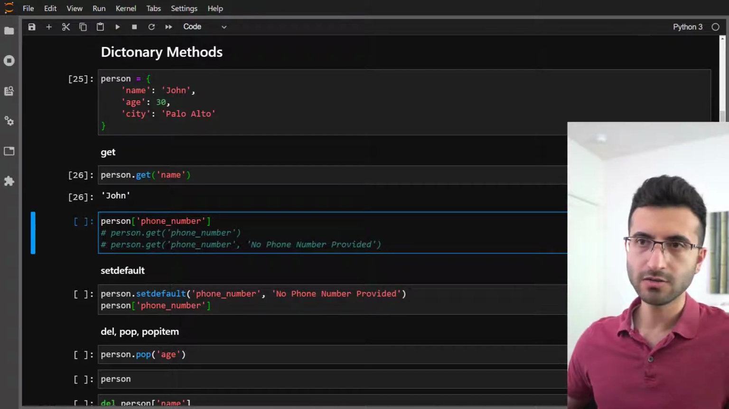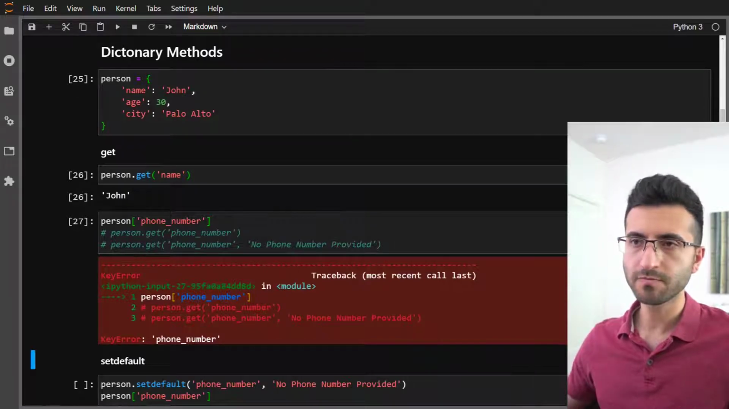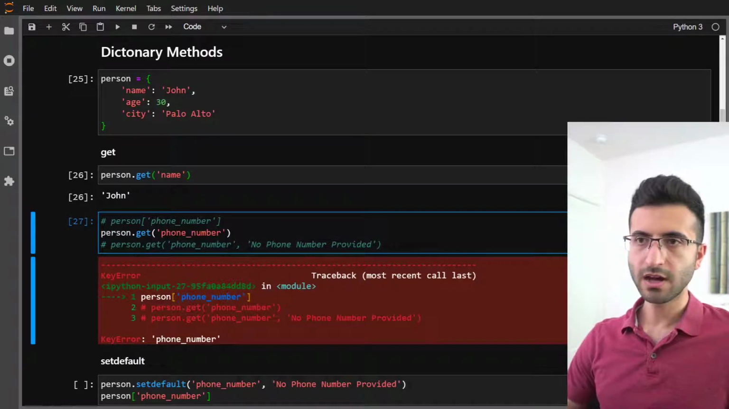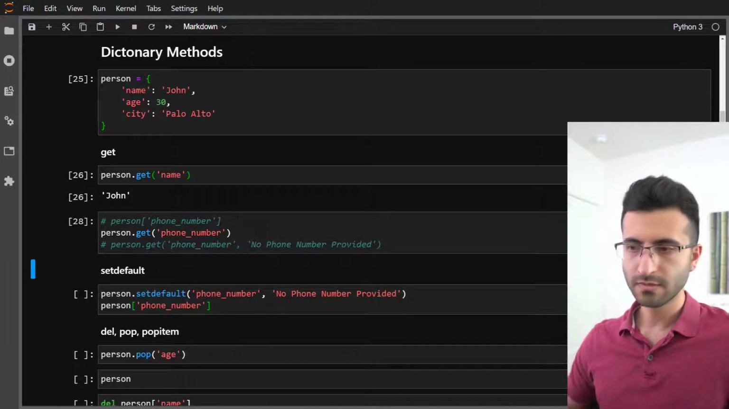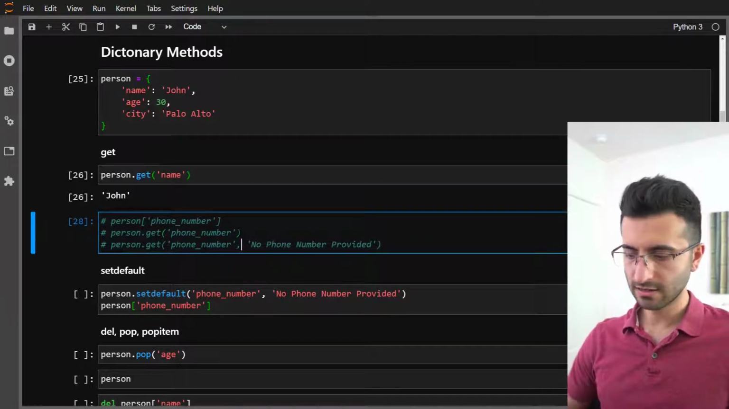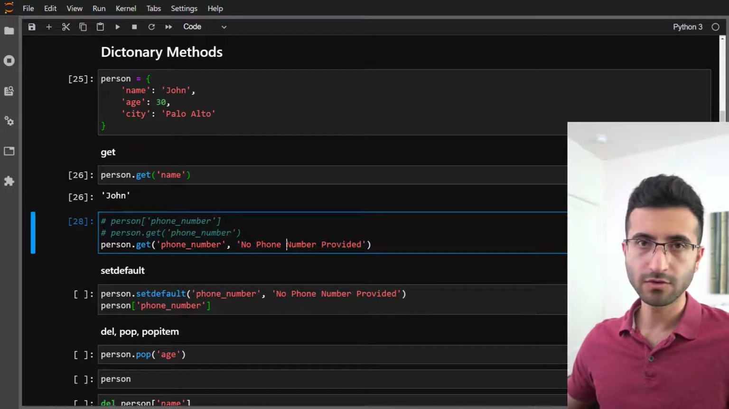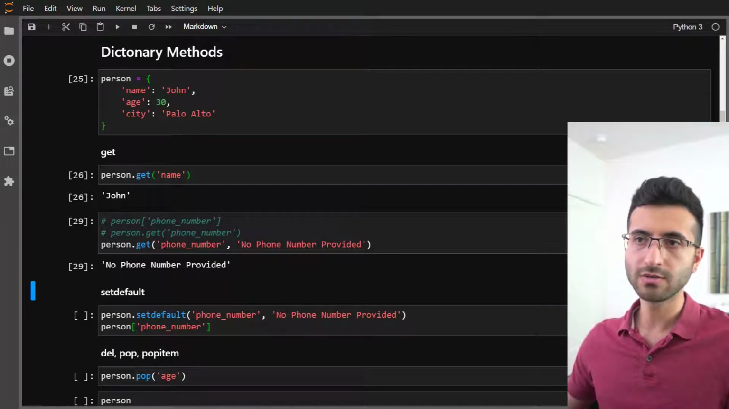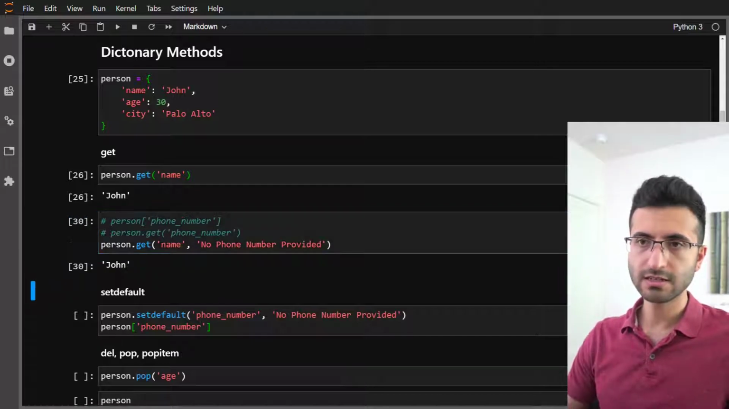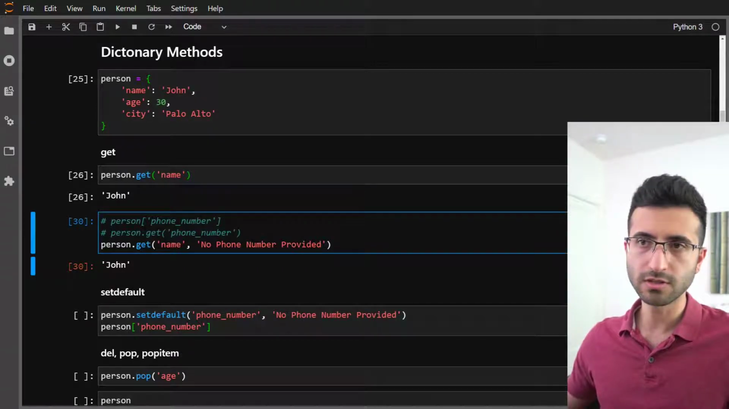Here, for example, I don't have a phone number. I don't have any phone number keys in this person dictionary. So if I try to access it using brackets, Python will throw an error. But using the get method, I could access anything, and if that key doesn't exist, Python will just return None. Optionally, I could also add an argument here to return in case that key doesn't exist. So right now phone number doesn't exist, so Python will give me that optional argument that I have provided to it. But if that key did exist, then Python will just give me the value for that key. So that's the difference between get and just putting the key inside brackets.